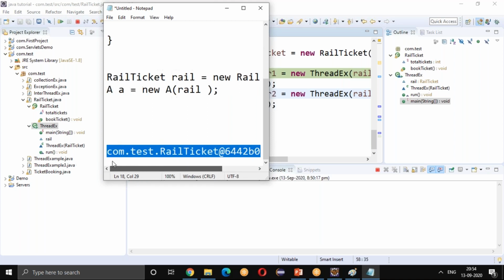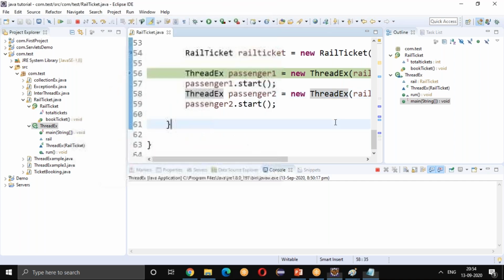I can make it more clear for you. For example, I have created a rail ticket object. You can see this is nothing but my rail ticket object. If I inspect this rail ticket, you can see.